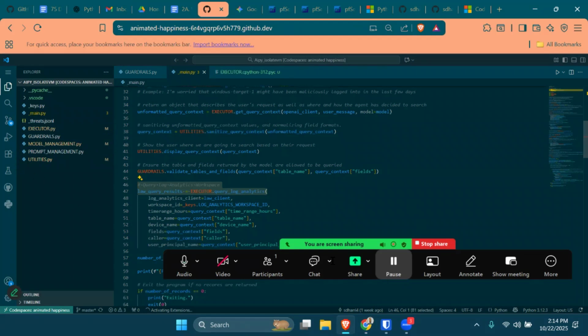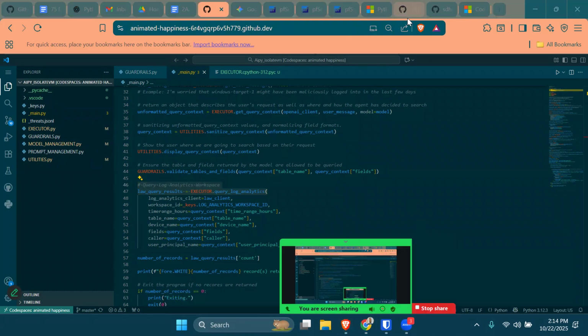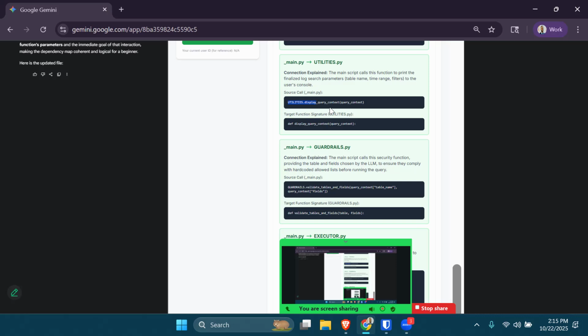Reload window. Hopefully I clicked that fast enough. Okay, so now you can see here. Let's see if we can track this down. So under main.py, we see a line that says utility.display. Let's see what we find here. The main script calls this function to print the finalized log search parameters: table name, time range, filters. Being familiar with this, it lets me know that this also relates to logs.